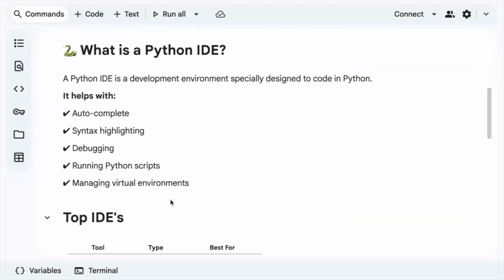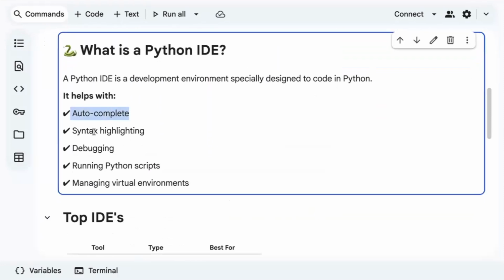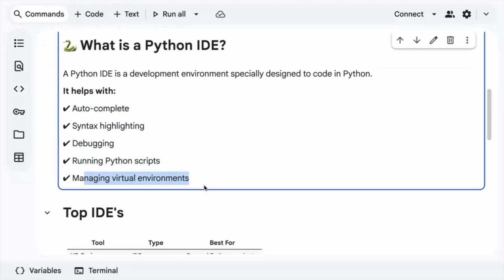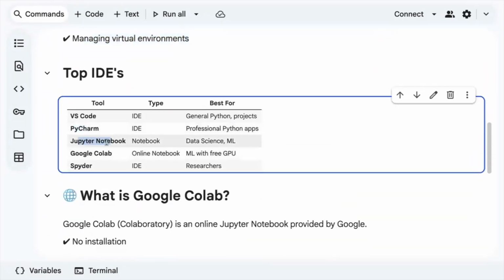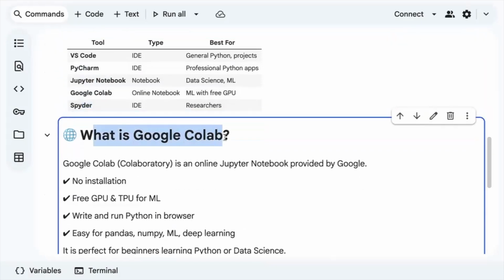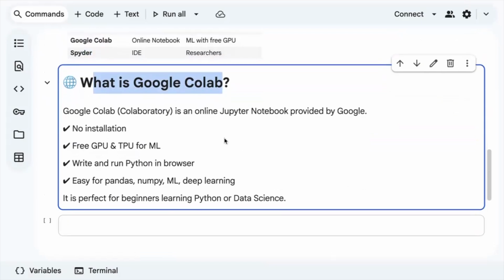Okay, so what is a Python IDE? A Python IDE is a development environment specially designed to code in Python. It helps with autocomplete, syntax highlighting, debugging, fixing errors, running Python scripts, as well as managing virtual environments. We have different Python IDEs like VS Code, PyCharm, Jupyter Notebook, Google Colab, Spyder. But being beginners, we'll start with Google Colab because it's so easy to use and user friendly.